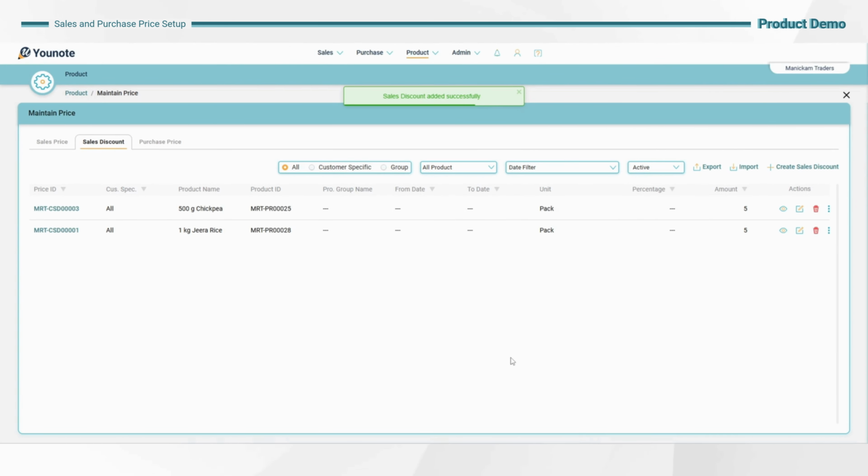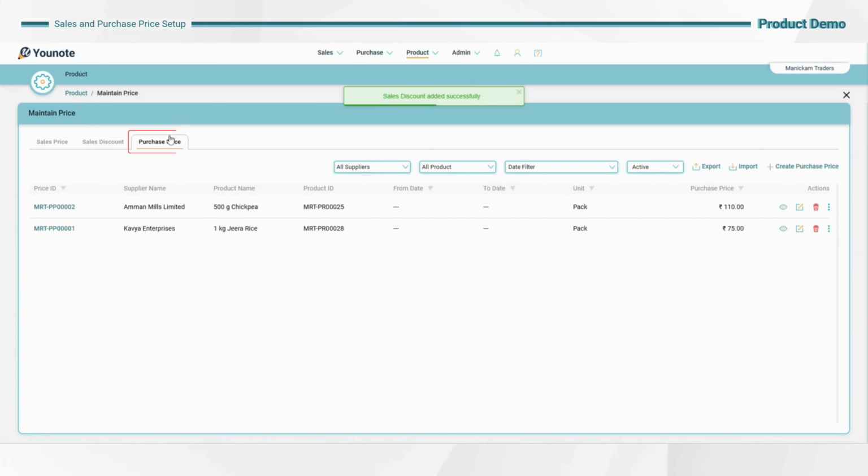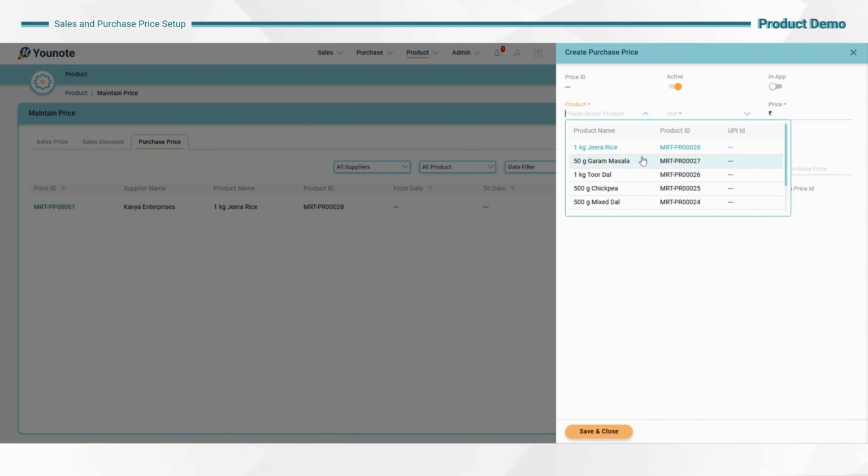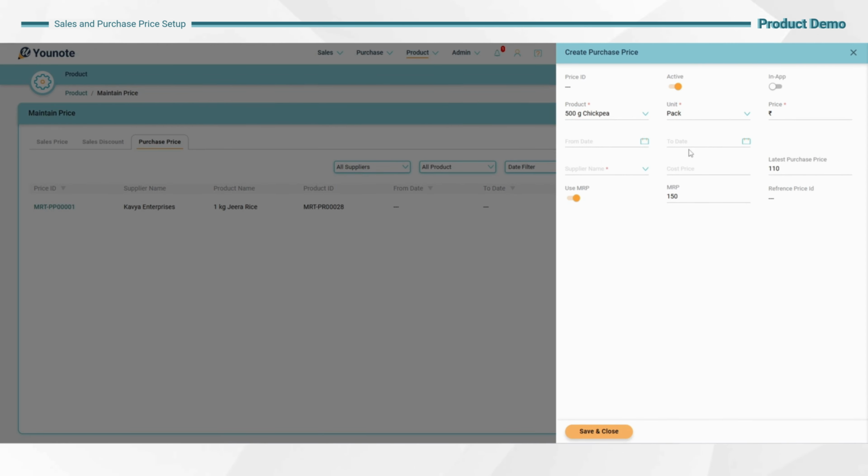Let's set up purchase price. Go to the purchase price section at the top. Now click the Create Purchase Price icon. Select the product and enter the purchase amount in the price field. Choose the preferred supplier for the product. Click Save and Close to save the purchase price.